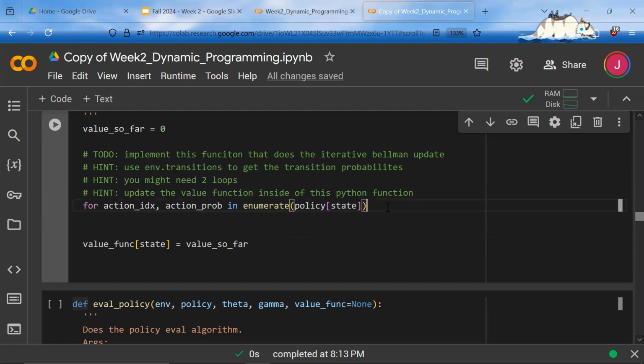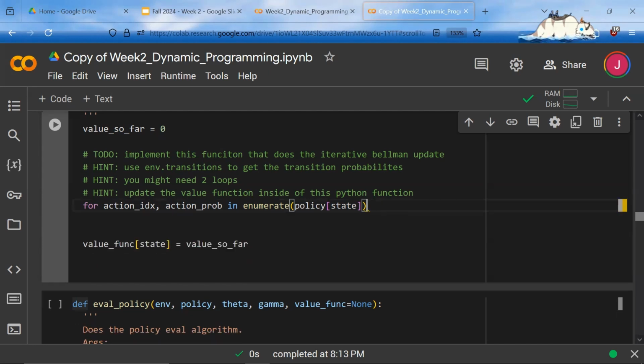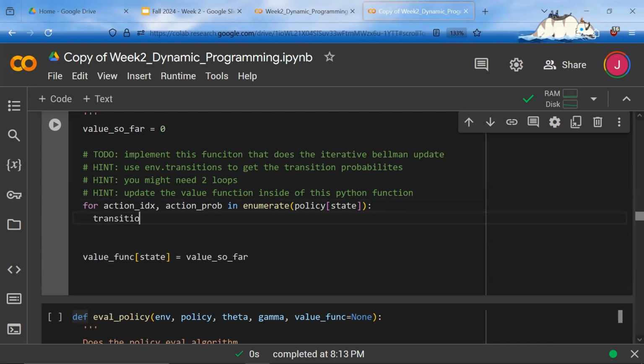So next line is, do you want to do the rest? Wait, can you? Yeah, sure. Sure, I'm just gonna copy this down.